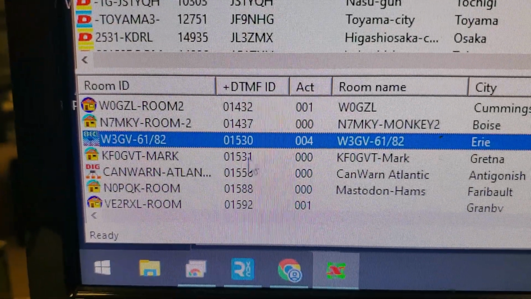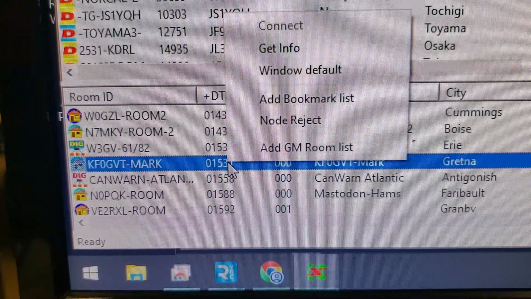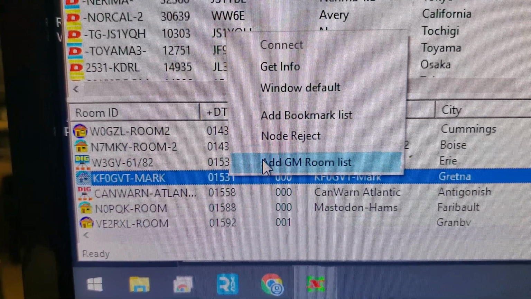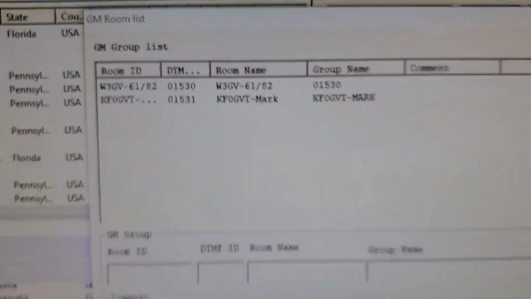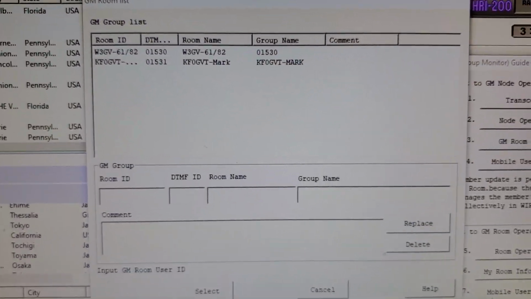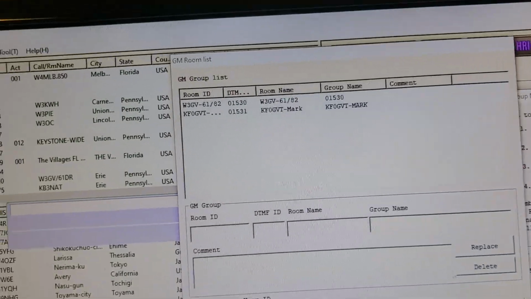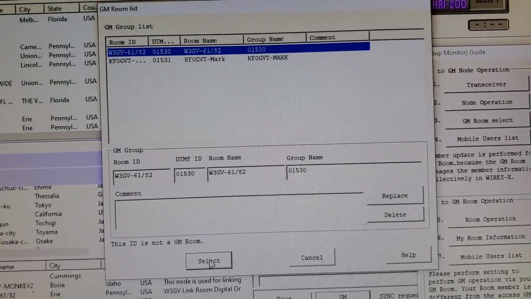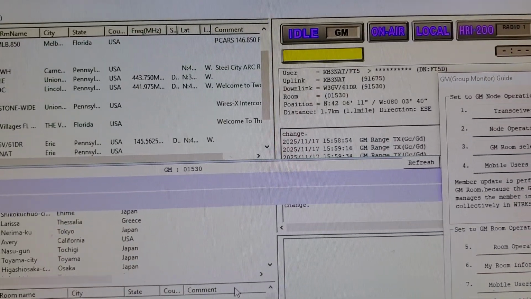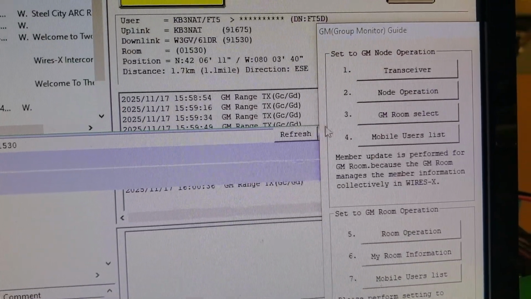But look at this guy below us. Let's add him to it. 1531. You right click, add to GM group list. Boom. There he is, 1531. He's on the list. These are group mode rooms that we can now enter. So let's get into it. Let's select this one, our room, select it. All right. That's that. We've got into it. Now, you guys may know this one.